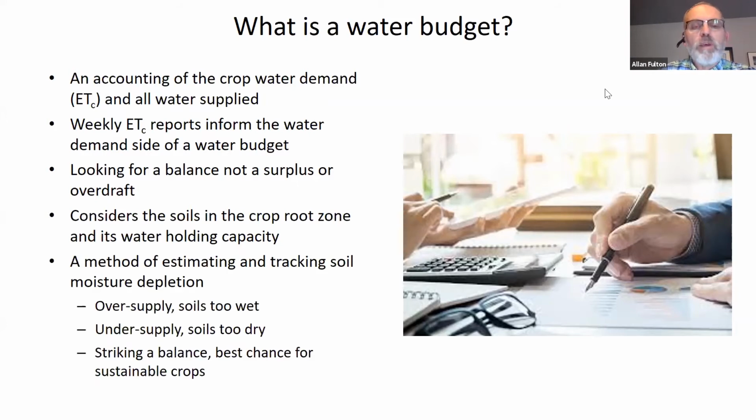A water budget is a method of estimating and tracking soil moisture depletion over the season. And again, working to not oversupply so that the soils are too wet, trying to avoid undersupply so that the soils get too dry, and striking that balance where it's the best chance for our crops to grow competitively and sustainably for many years.